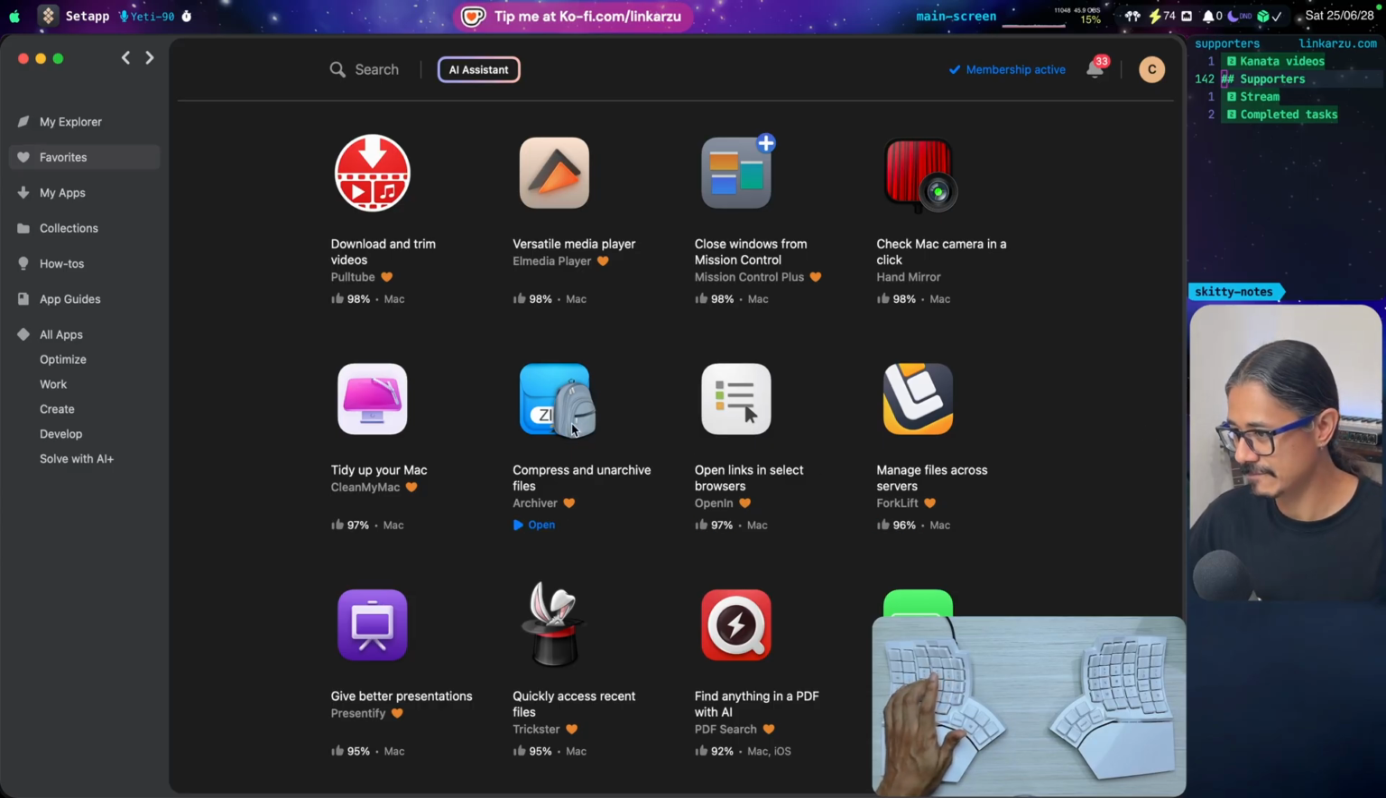Compress and unarchive files. I installed this one as well so that I can double click on zip files and it's just going to automatically uncompress them. That's great. Open links in select browsers.